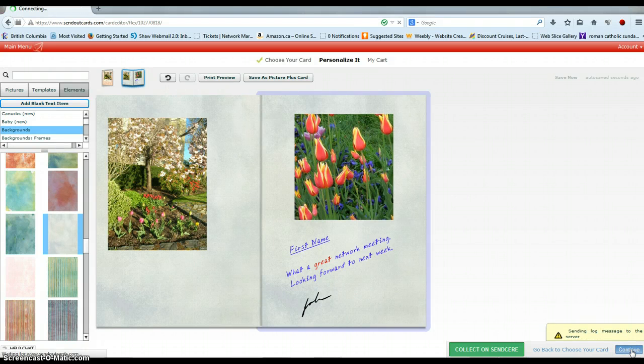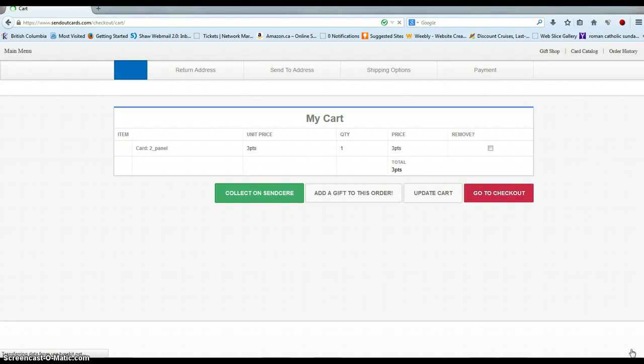Continue. And it goes here, tells me it's a 2-panel card. Because it's 2 panels, it's 2 points, and because it has pictures on it, it's another point, so it's 3 points. The price of points will vary depending on the kind of account you have. I'm going to send 1, so that's what I want to do.